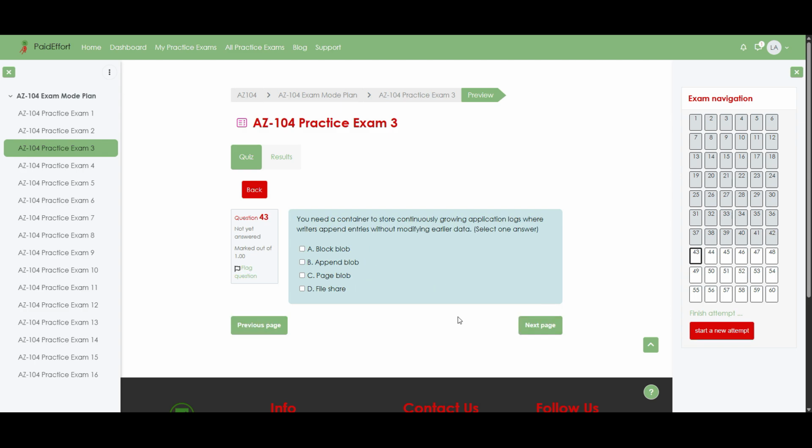Question 43. You need a container to store continuously growing application logs where writers append entries without modifying earlier data. Select one answer. A. Block blob. B. Append blob. C. Page blob. D. File share. The correct answer is B. Append blob.